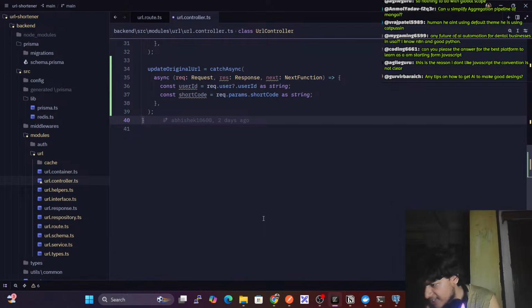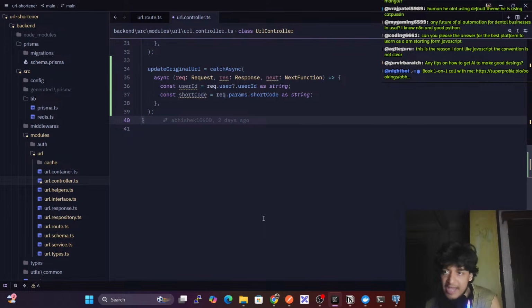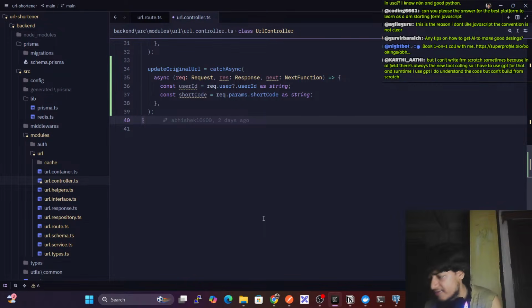This is the reason I don't like JavaScript. The convention is not clear. Actually, see, in JavaScript before ECMAScript 2015, I think everything was var. Everything was global scope only, right? But after ECMAScript 2015 or 2016, let and const came into the picture, and now they don't have a global scope.